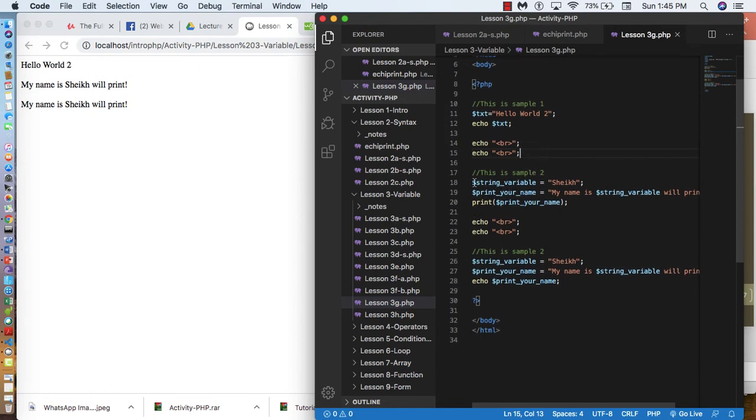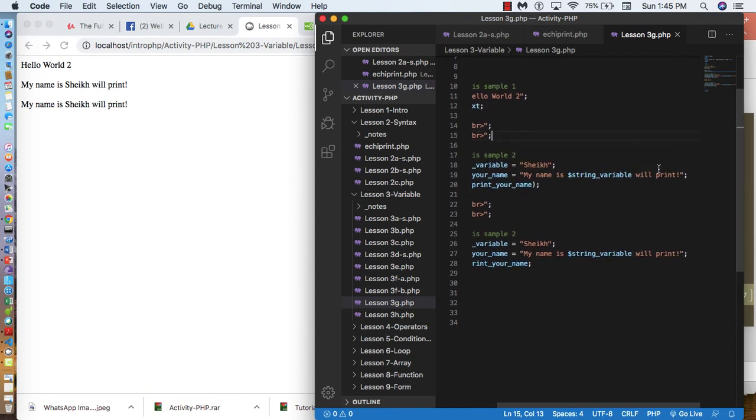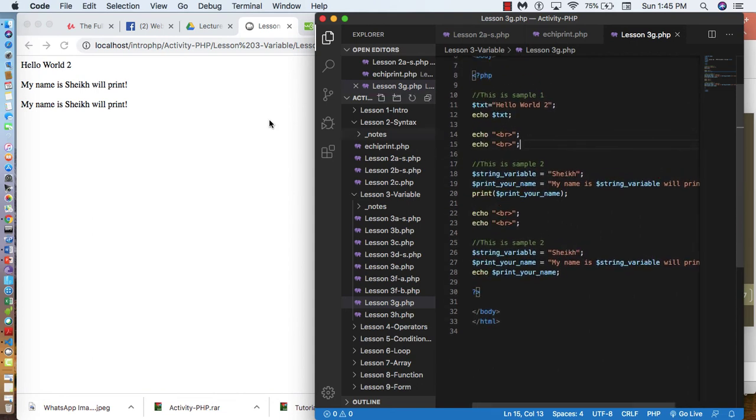String variables. This is the way that you put the variables of string value, right? And before that we have br. Br is a double line, one line and another one line. And then we have a sample number 2, string variable Sheikh, and then print your name. My name is string variable, will print. Okay, it will appear here.